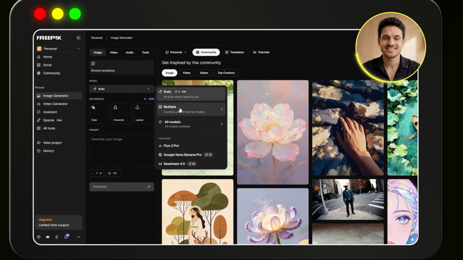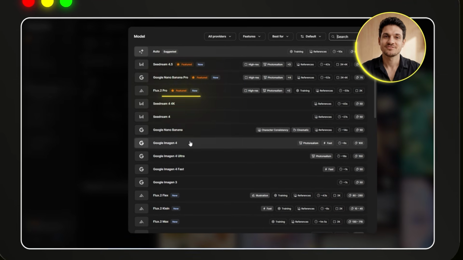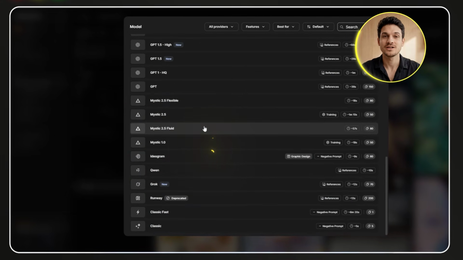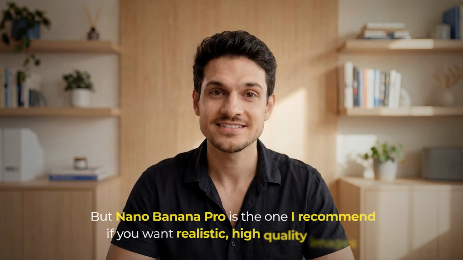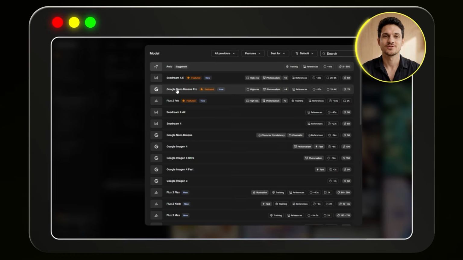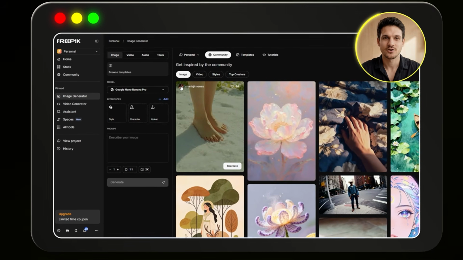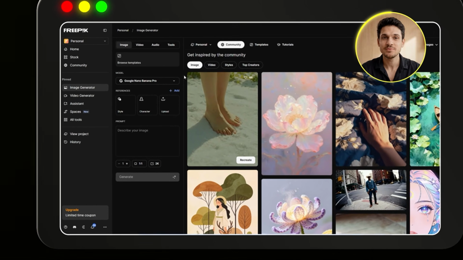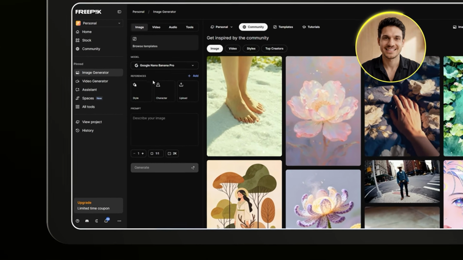Now Freepik gives you access to a bunch of different AI models. There's Flux, Mystic, Ideogram, and the one I use most, Google Nano Banana Pro. Each model has its own strengths, but Nano Banana Pro is the one I recommend if you want realistic, high-quality images. Click on that model dropdown and select Nano Banana Pro. Once you do that, the interface adjusts a little bit because different models have different settings available.